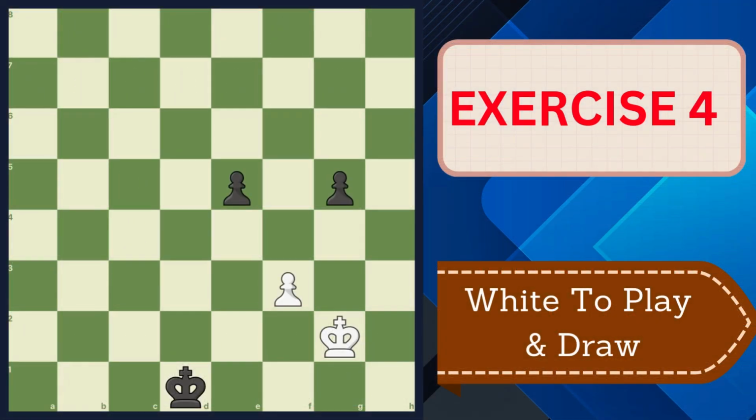Now let us look at this example. This one is actually a tricky one because you have to decide whether you have to take close opposition or distant opposition. So this is white to play and most probably you have to draw the game because you're a pawn down. So here I think the most logical moves are king f1 and king h1 because you want to take opposition.